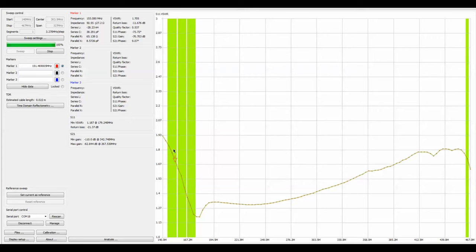But let's say you're out and you want to optimize this antenna for 150, then you will fully extend it all the way up, and you can see that that actually makes it worse for 150. And what we're going to do now is collapse the two top sections.